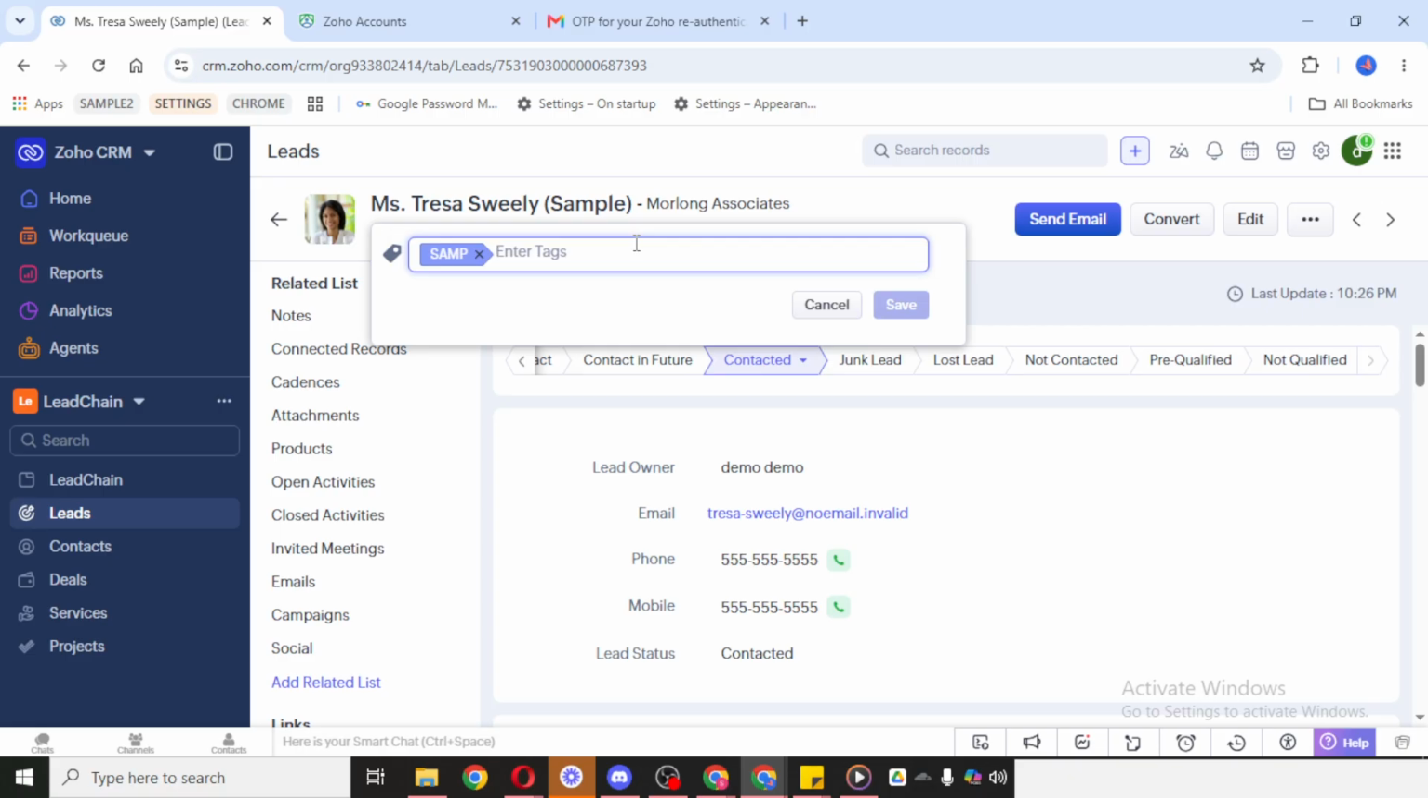Go ahead and enter the tags you want to apply. As you add them, try to keep your naming consistent. That helps avoid confusion and keeps your CRM cleaner over time. For example, using one standard format for similar tags is usually better than creating multiple variations that mean the same thing. Once you're done adding the tags, click Save.